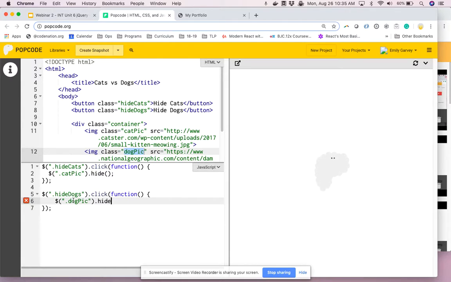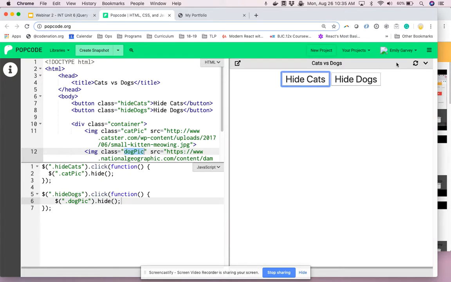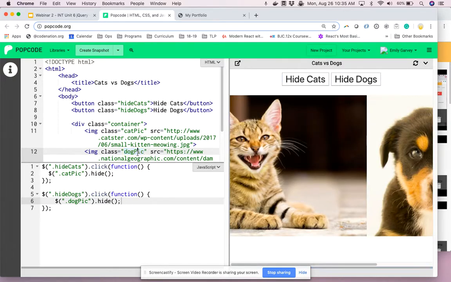All right, and we're gonna hide. You need these empty parentheses as well. And then when we click this, we hide the dogs. Cool. Okay, one other thing you might wanna show your students as you're doing this is, if we just put IMG here, or if you just put button here, then when you click either button, the dog pic is gonna hide.